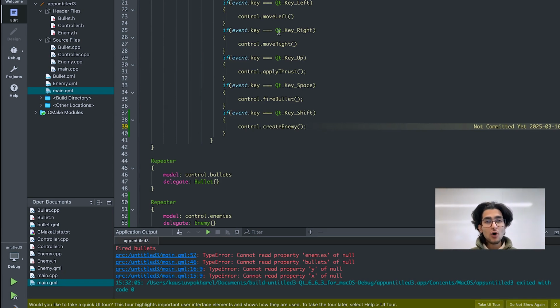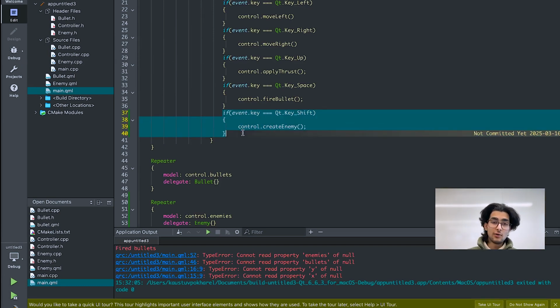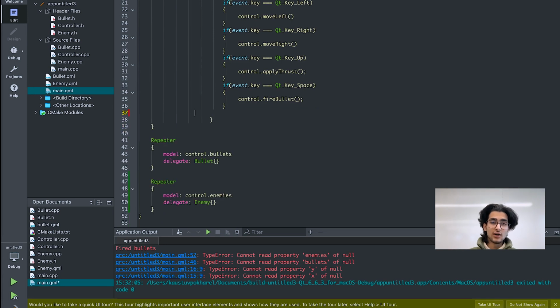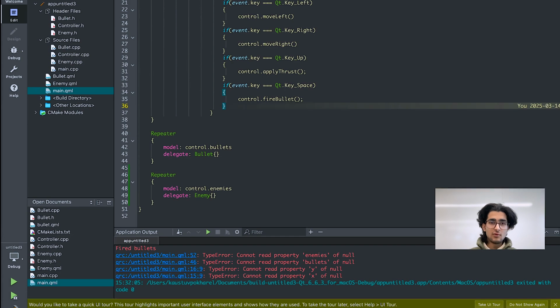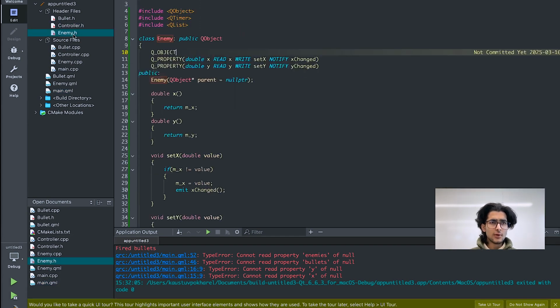So to automate it, we are simply going to start a timer like how we did for our player rectangle, enemy rectangle, and bullets. So I will remove this event key from our main.qml, which was starting our function. Instead of that, what I'm going to do is go to our controller, enemy.